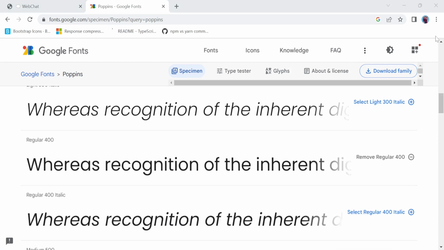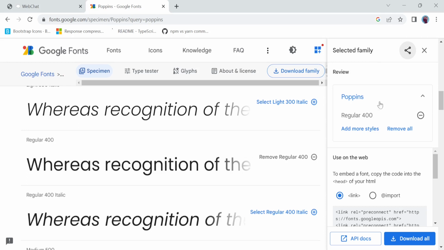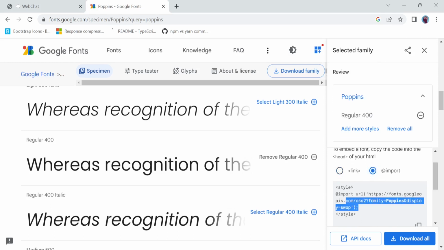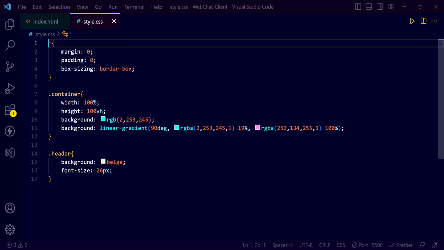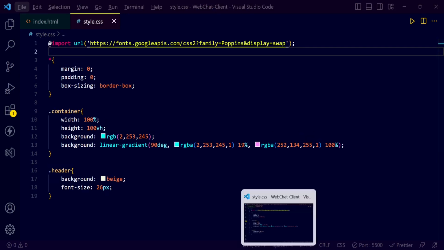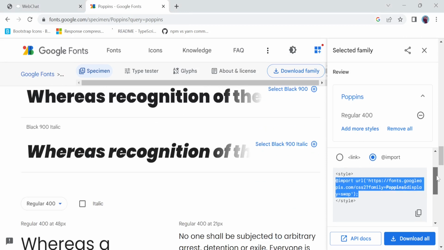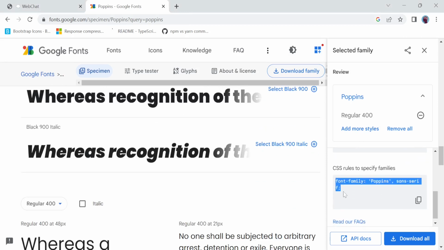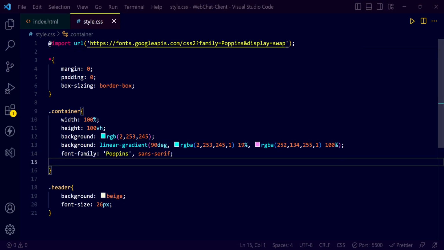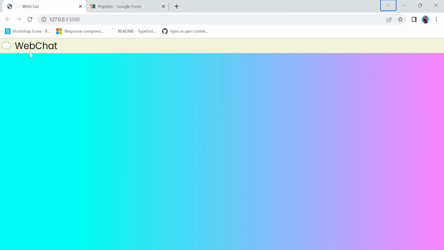Okay, so we can check it here, view selected families, and I have selected here, you can see regular 400 Poppins, and we have two options here, either we can link it or we can import it. So I'm gonna import it here. That's nice. Now we need to do one more thing here. We have to copy this CSS rule, font family Poppins. Okay, that's good, and we're gonna put it here. So let's see, now we have this good font.